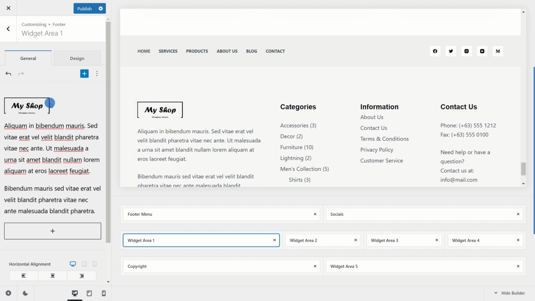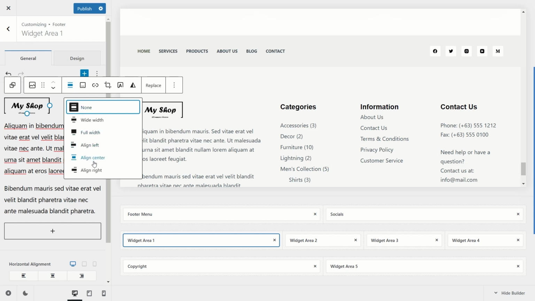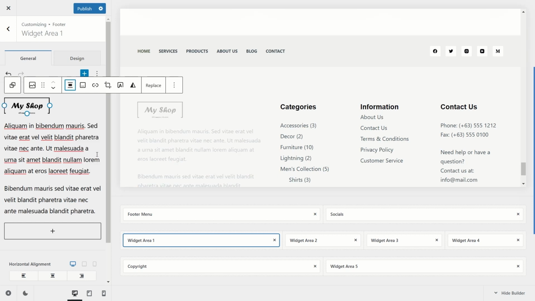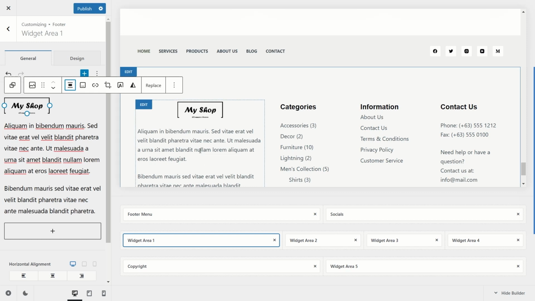So if you want, you can also place it in the middle. I think it will look nice. I'm going to simply click over here and click on Align Center. Perfect. Now it's looking great. So that is how the widgets are built.